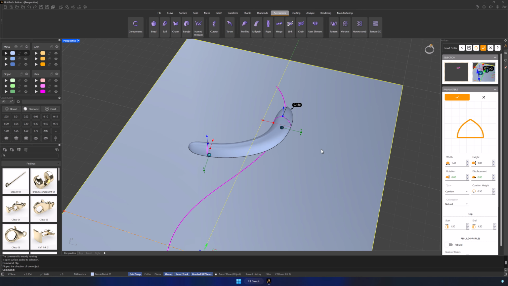To fix this, we'll edit the center profile. Select it and click Edit. Using the gumball, we'll increase the width of the lower part of the profile. We'll adjust it until it's aligned with the other profile, in my case, 1.44 millimeters. Once edited, we can accept the command.